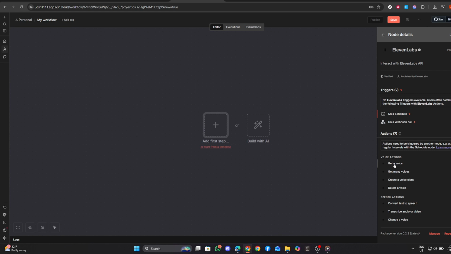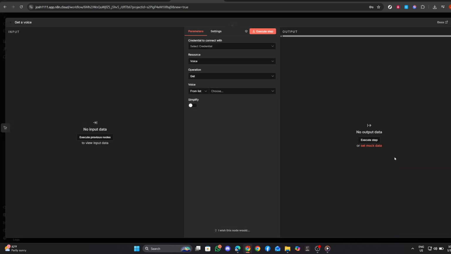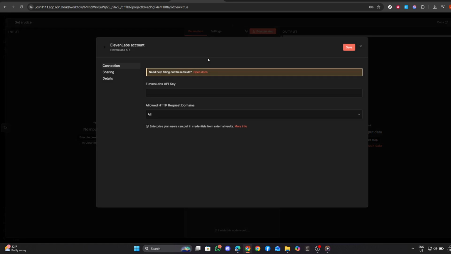Once the node is installed, locate and click on the option labeled Get a Voice. This feature allows you to retrieve voice samples from ElevenLabs. Following this, you will need to establish a connection with your ElevenLabs account. Click on the Credential to Connect With option to proceed with the authentication process. Next, select the Create New Credential option. This action will prompt you to enter your ElevenLabs API key.